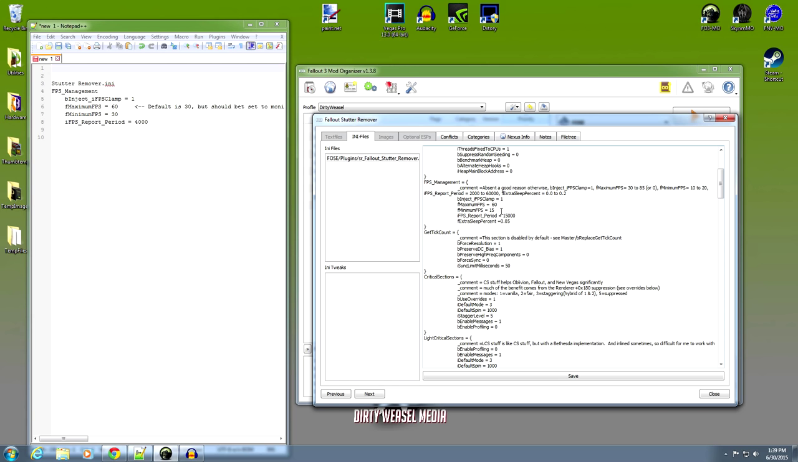All right. Now, minimum FPS, this is the rate that the game will run at the bare minimum. You know, the FPS manager will run at. It's set default at 30, or at 15, excuse me. We're going to set it at 30 per Kelmych's suggestion. And then finally, the iFPSReport right here. It's set at 15,000. Kelmych suggests 4,000. I trust his judgment. I don't know exactly what that does, but we're just going to let it go.